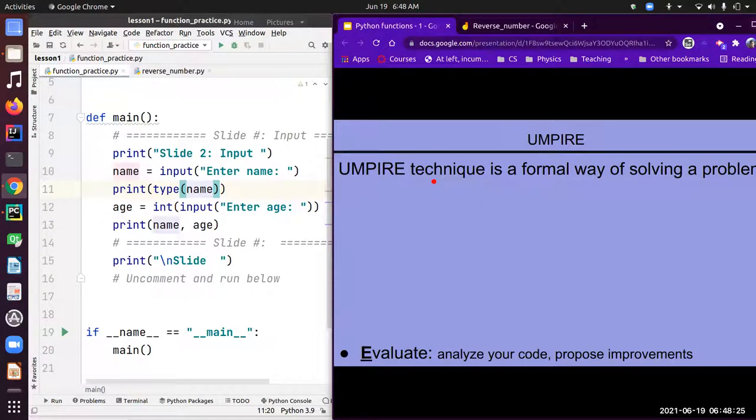Finally, evaluate. Now we came up with a solution, but it may not be the optimum solution. So you can go several rounds to optimize our code. We can ask, where can we improve? Can we improve the number of lines of code? Can we improve the speed? Can we improve the memory usage? So that's the last step, evaluate.